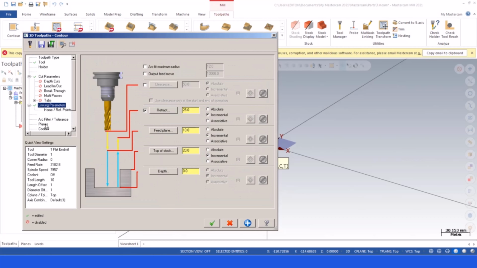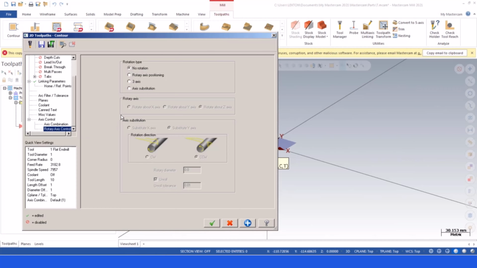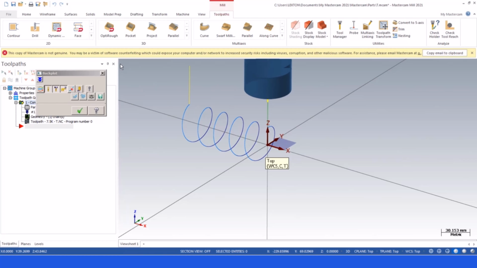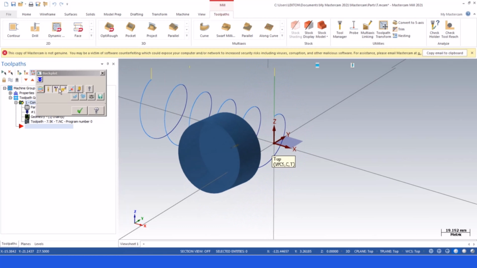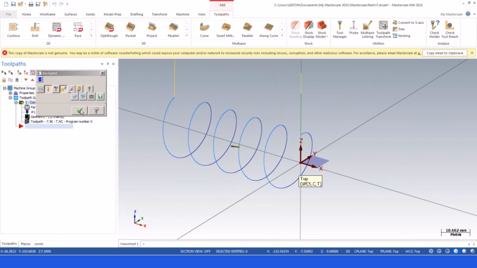And then I can turn to plane here: top, top, top, and top. And then I can turn to rotary axis. I can activate axis substitution here. This is the y-axis, and I can write the diameter here and click the OK button. And that's it. Let's see our toolpath. This is my folder, by the way. This is going to be my toolpath.